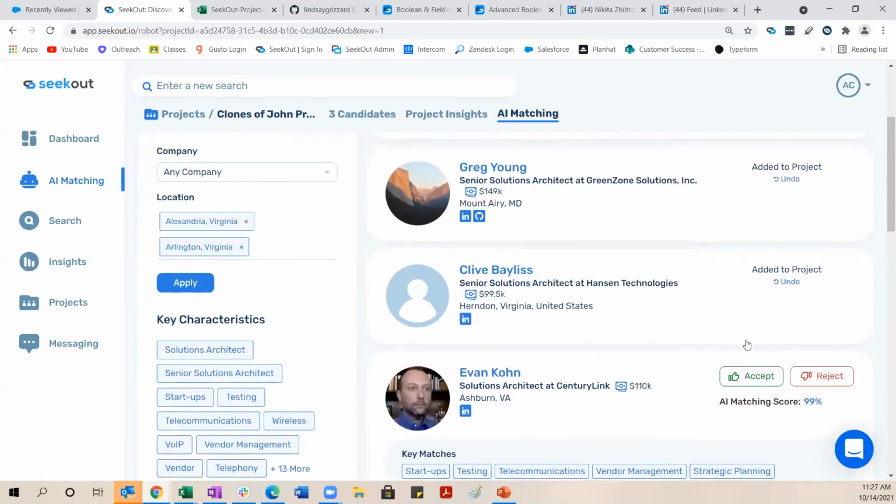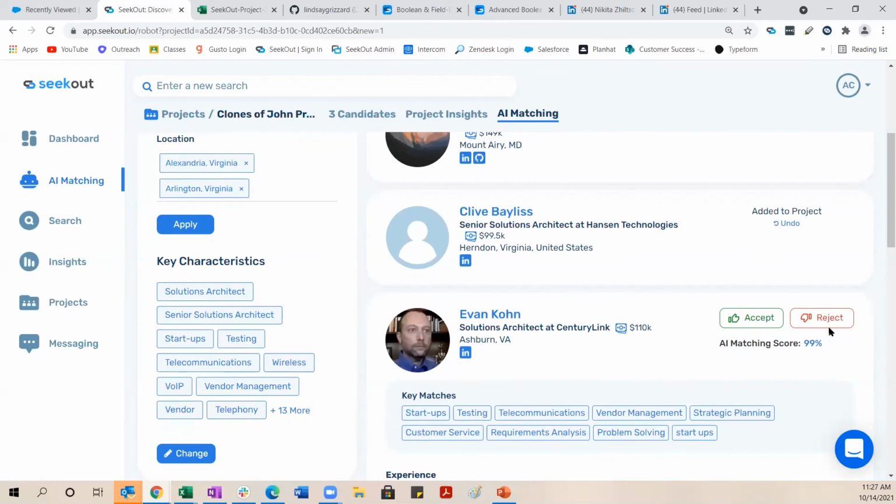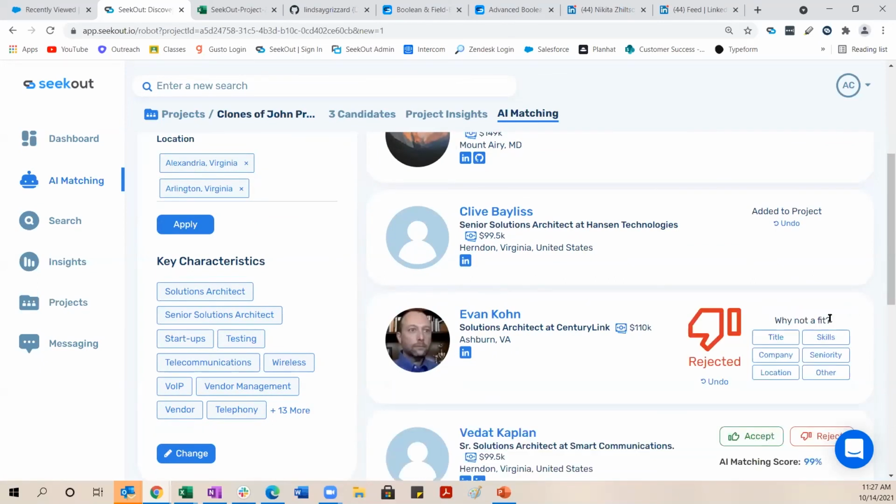Now, we also give you the ability to reject candidates that are not a fit. If you reject a candidate, we're going to ask why. Was it their title, the company they work for, location, skill set, or tenure? Let's just say for Evan here, I'm going to put that it is the company that he works for. Maybe I just know something about CenturyLink that's not going to be a good culture fit for what I'm looking for. I'm going to select company as a rejection reason here.